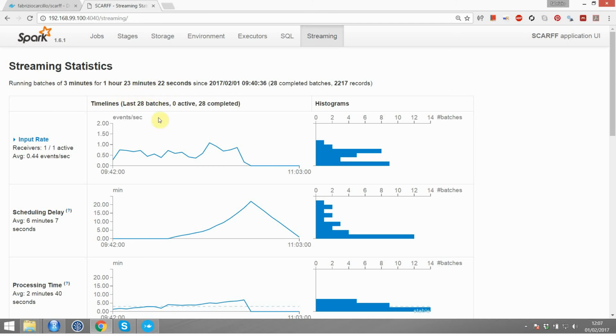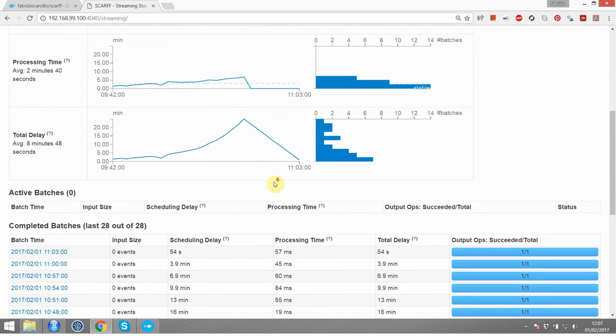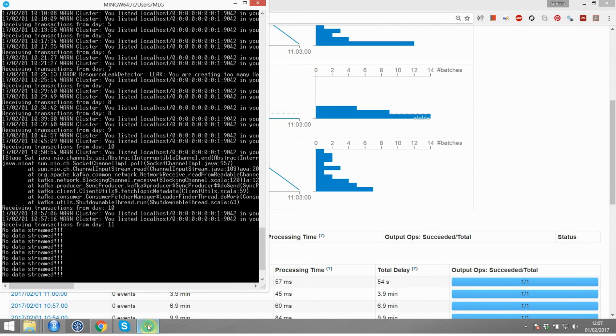After 1 hour and 20 minutes, there is no more data coming through, and we see that we have scheduled a lot of delay, but this should not happen in a real case scenario. Going back to the terminal, we check again that there is no data streamed. So we can quit our application with Ctrl+C.